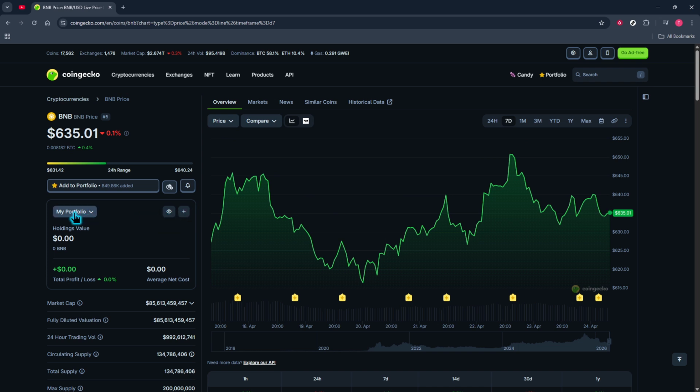A couple of helpful tips while you're here. Set your preferred currency at the top of the site so prices display in the units you care about, and choose the time frame on the chart that matches your tracking style, whether that's daily moves or a longer view.